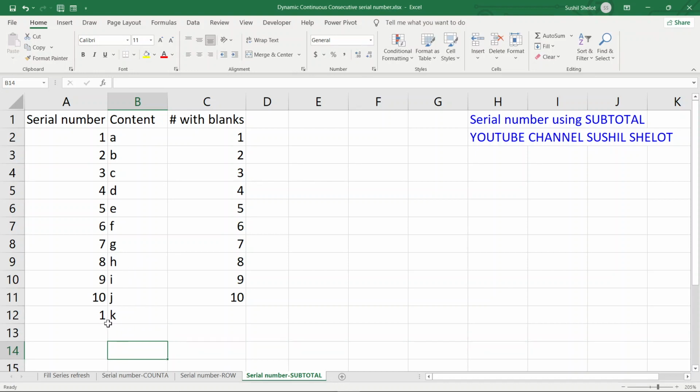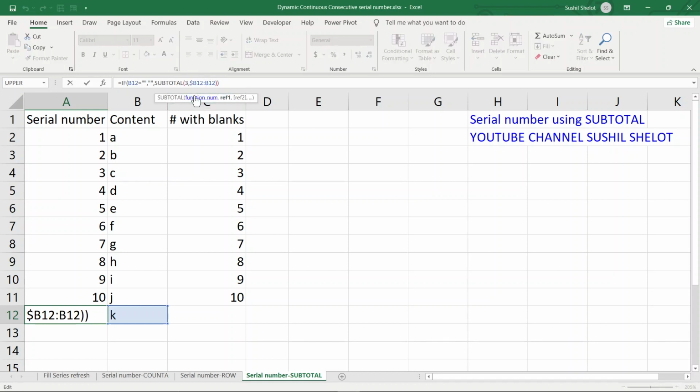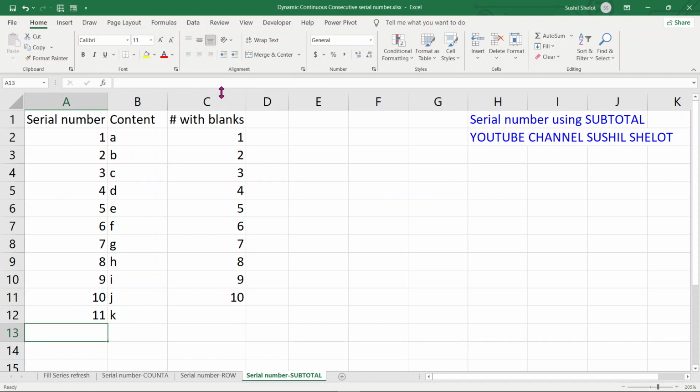Now what happened here? When I put in the value k here, the formula which was carried forward has an error. It will always measure from B12 to B12, which is not desired. We require it from B2 up to B12. And once we have that corrected, there it is, the serial number gets converted to 11. This way subtotal can be used. So I have given you a demo here as to how subtotal can function.